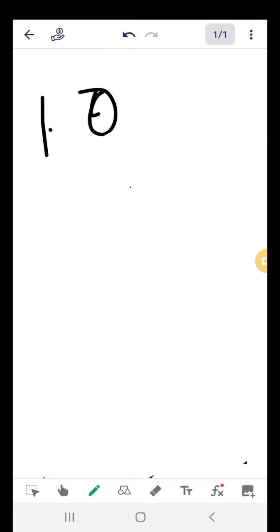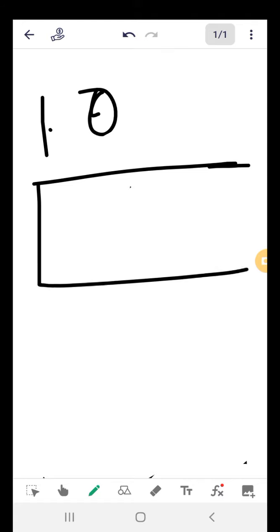Array is a user defined data type. You can imagine that a single dimensional array means only one dimension will work. You can imagine it like this: a box, a rectangular box which has slots in it.